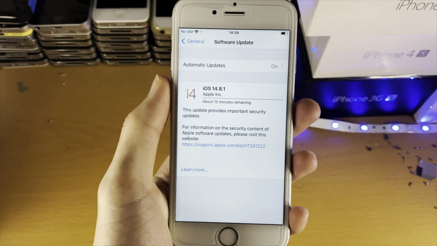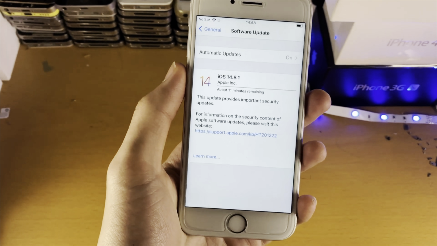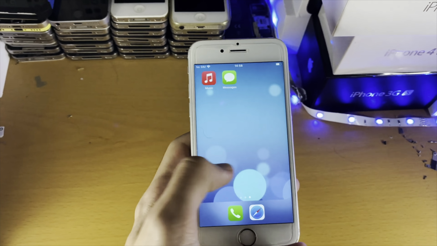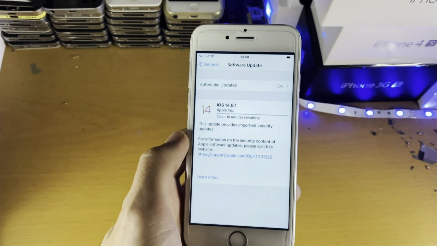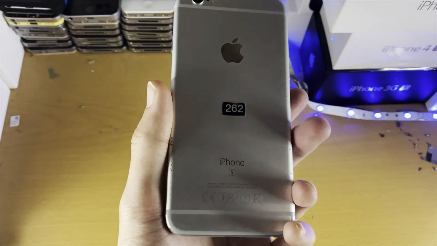Alright guys, so this has been a couple of days later. I had to put this video on the back burner, mainly because my internet just went down. But you can see I have unjailbroken my iPhone 6s. There's no more Cydia, no more checkra, none of that. And now I'm downloading iOS 14.8.1. This is the same iPhone 6s.